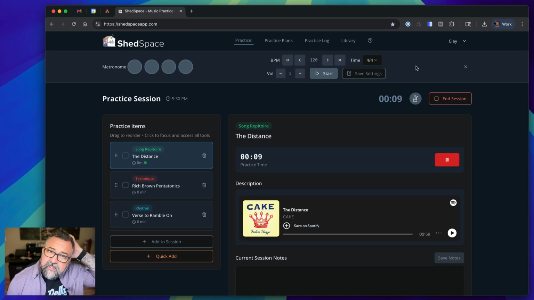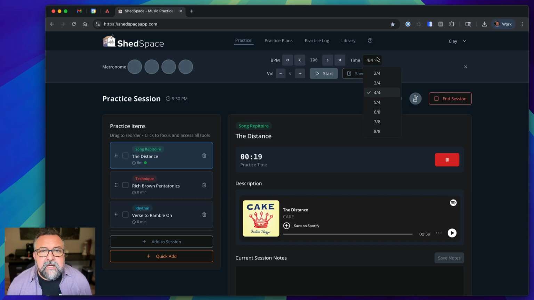It also has a built-in metronome. So if I wanted to, I could have my metronome here. I could set the BPM, I can set the volume, I can set the time signature, and then I can also change the beats, where the beats are emphasized or where they cut out on this. So let's just change this back to 4/4.